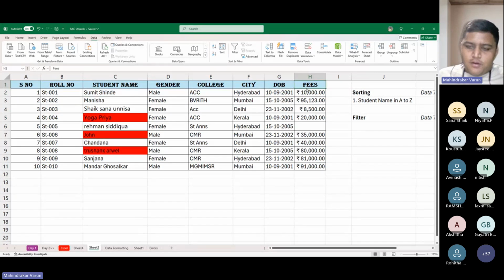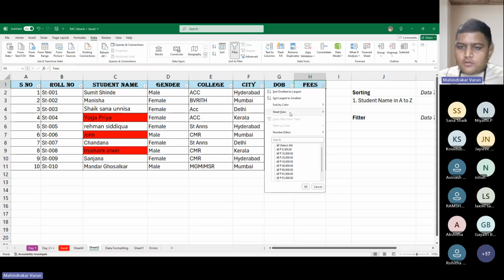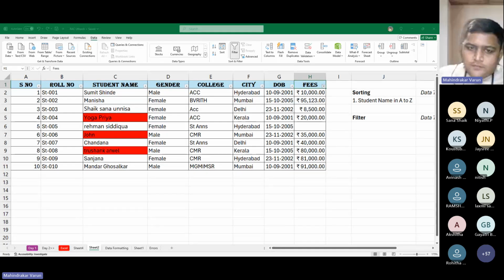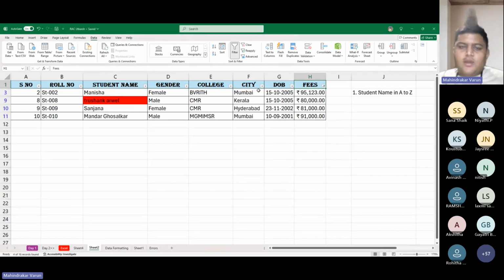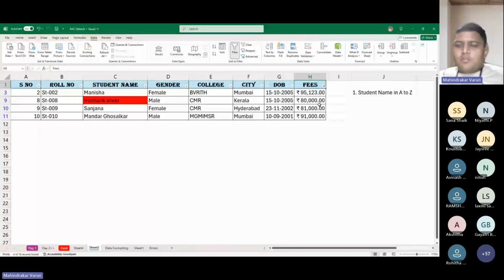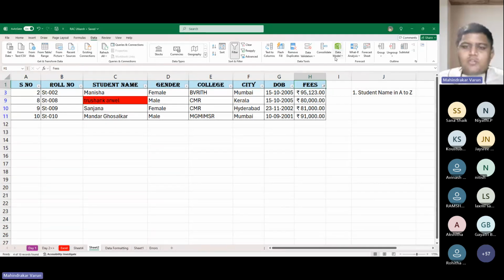And there is some advanced level of filtering as well. Here you can see, I'll click on the drop down, Number Filter, Greater Than. I wanted to know the fees which are more than 50,000. Selecting the drop down, Number Filter, and click on OK. See, these are the students whose fees are more than 50,000. So that is what we are having in this particular scenario. This is how we filter out the data.